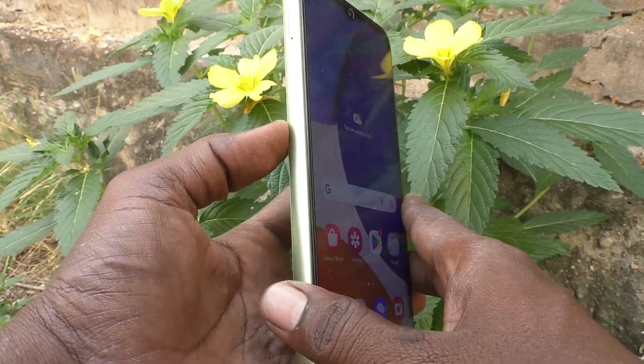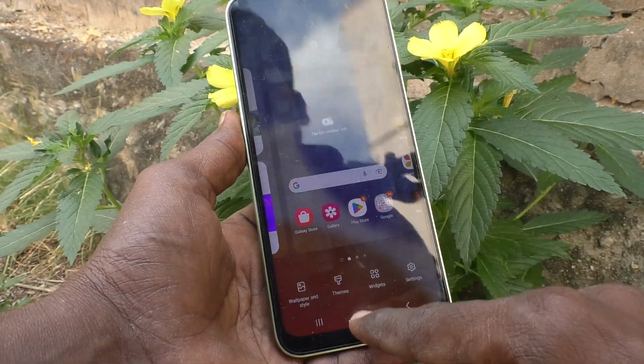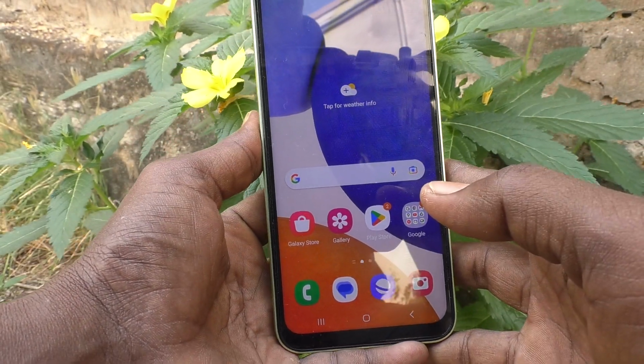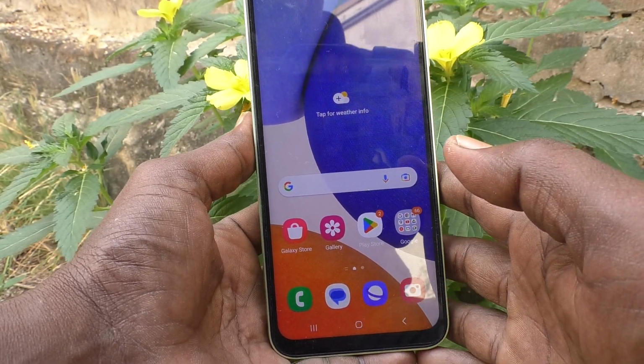Here is Samsung Galaxy A14 smartphone. In this video you will learn how you can change font size in your phone Samsung Galaxy A14.